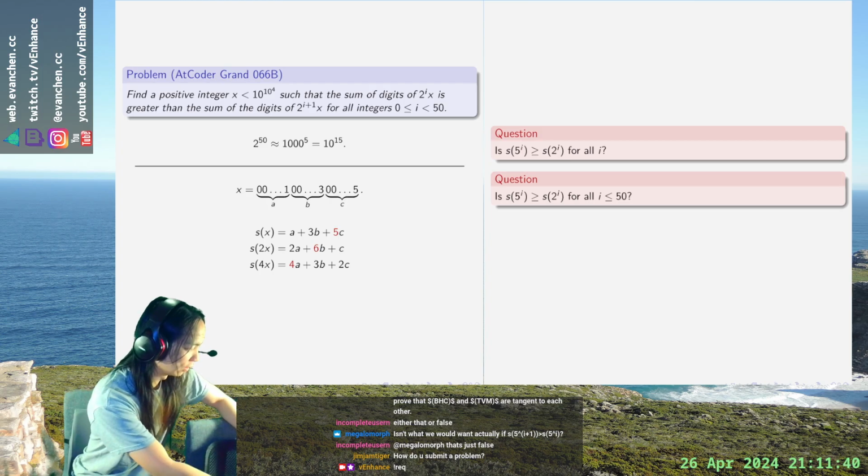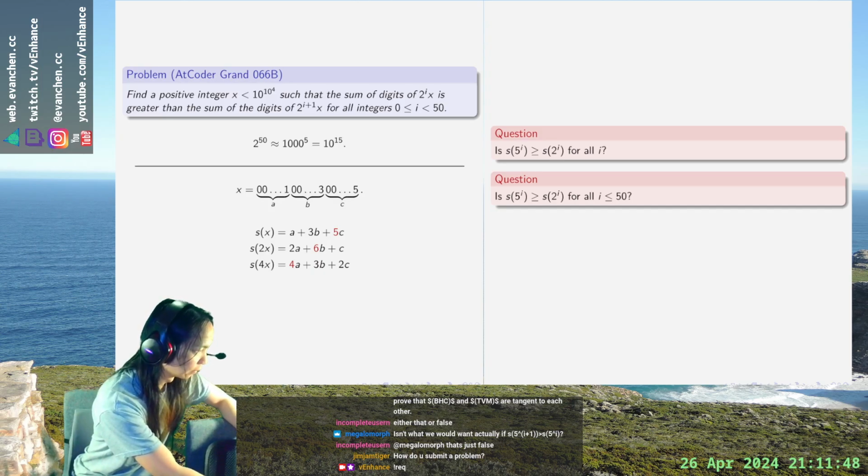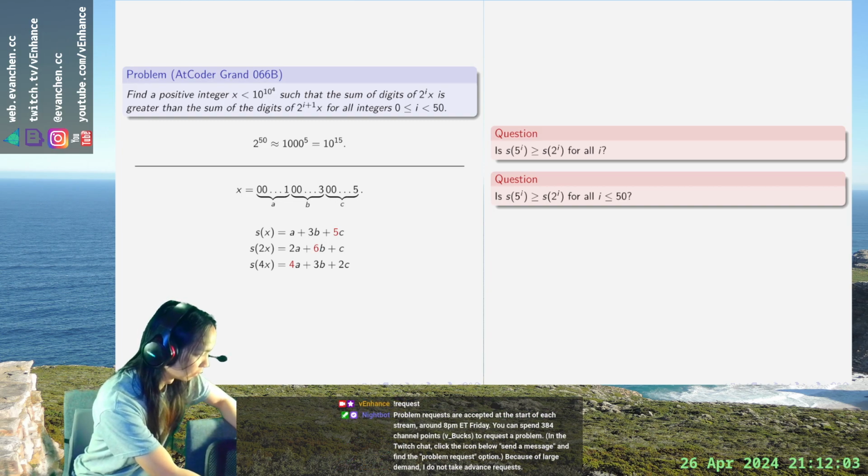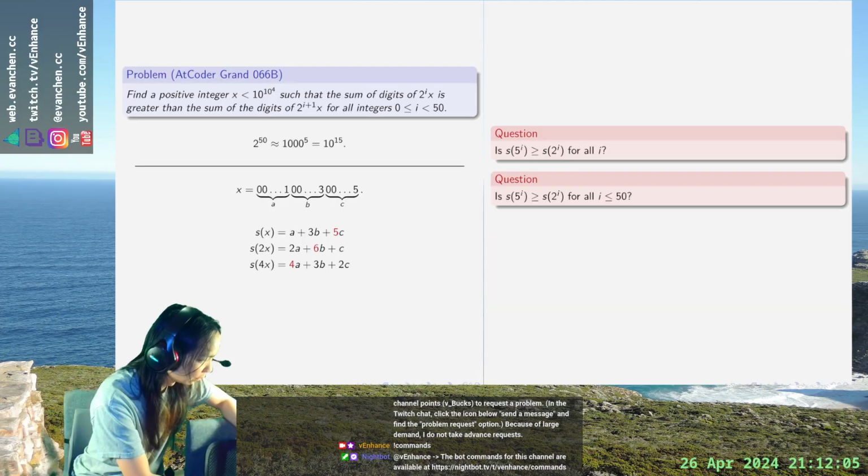Actually, what's the Nightbot command that explains how to... I never remember the... Ah, yeah, it's X request.